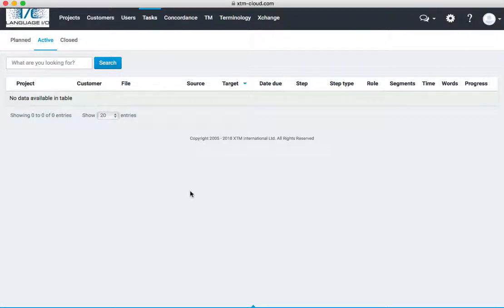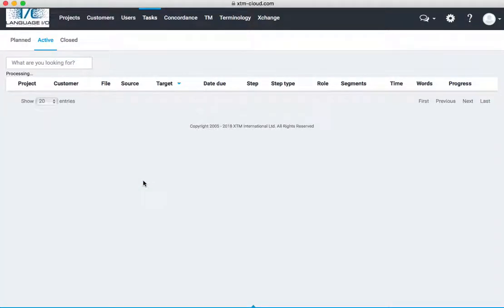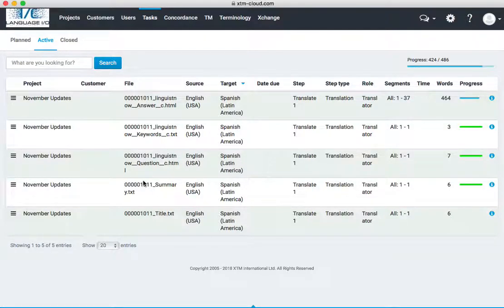So I'm already logged into XTM as a linguist, and what's going to show up in my tasks area are any article content that I need to translate. So let me go ahead and reload my tasks view, and what we're going to see are all of the pieces of this Salesforce article that have been flagged as translatable. So this Salesforce article type is kind of a question and answer type. So you're seeing an answer piece, a keywords piece, a question piece, summary, and title, both of which are standard fields in Salesforce.